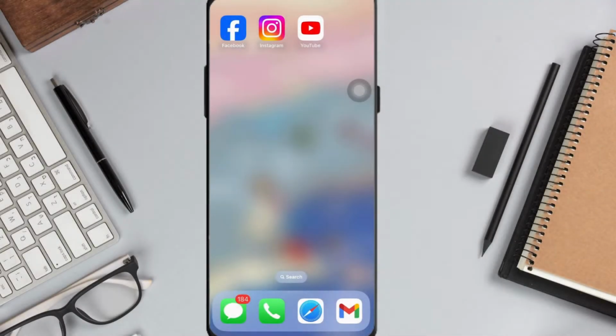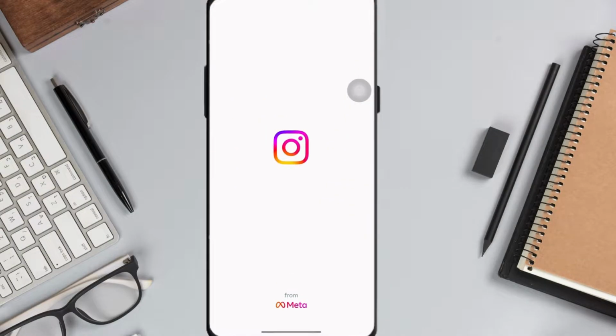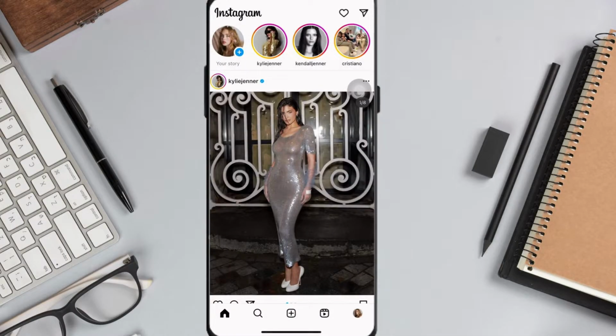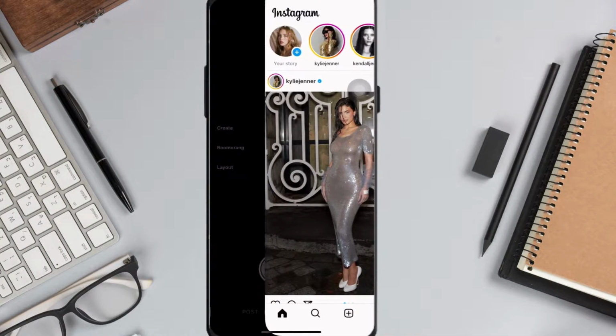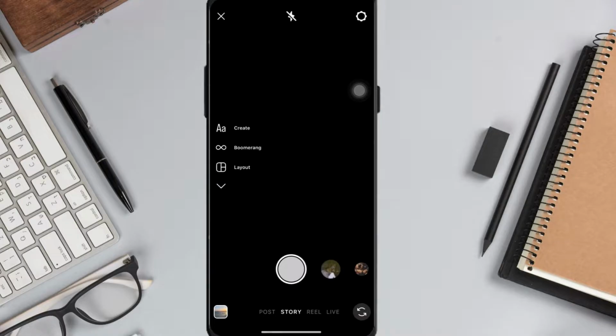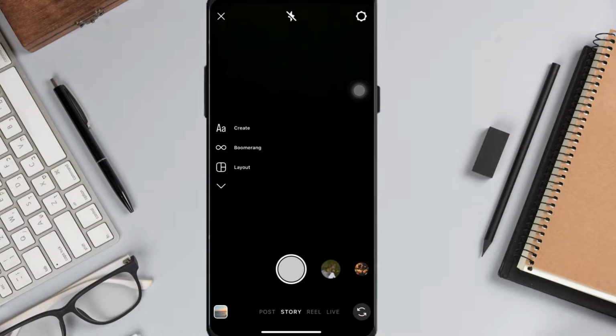In this video, I'm gonna show you how to put date and time on your Instagram story. Let's get started. Firstly, open up your Instagram app and then create a story, which you may do by swiping your screen to the right to activate the Instagram camera.